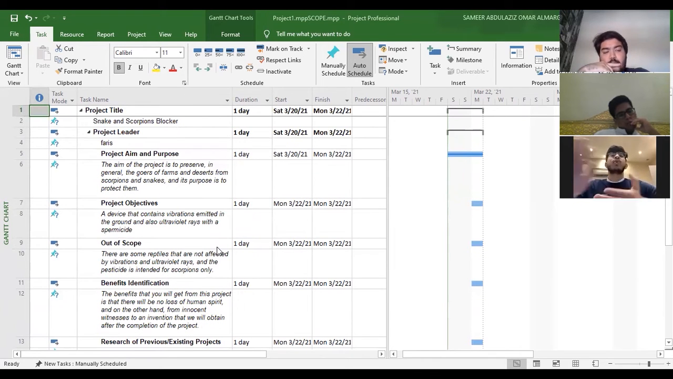Here we do the project scope statement in MS Project. First, we have the task mode and task name. The project title here is Snake and Scorpions Blocker. Don't look at the duration here, because we did the whole project scope statement in about 1 day, so it's not very time-consuming. The first thing in the project scope statement is the project title. It's Snake and Scorpions Blocker.